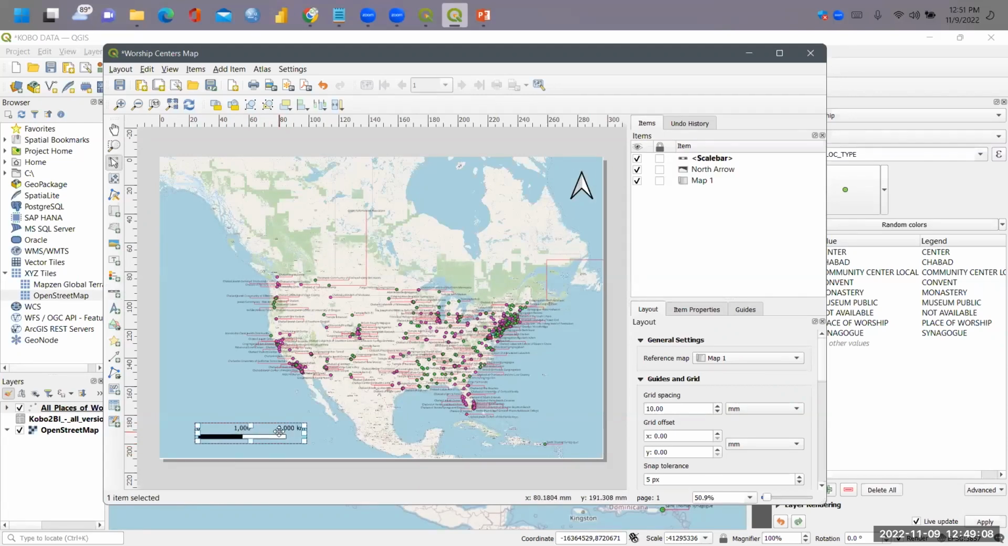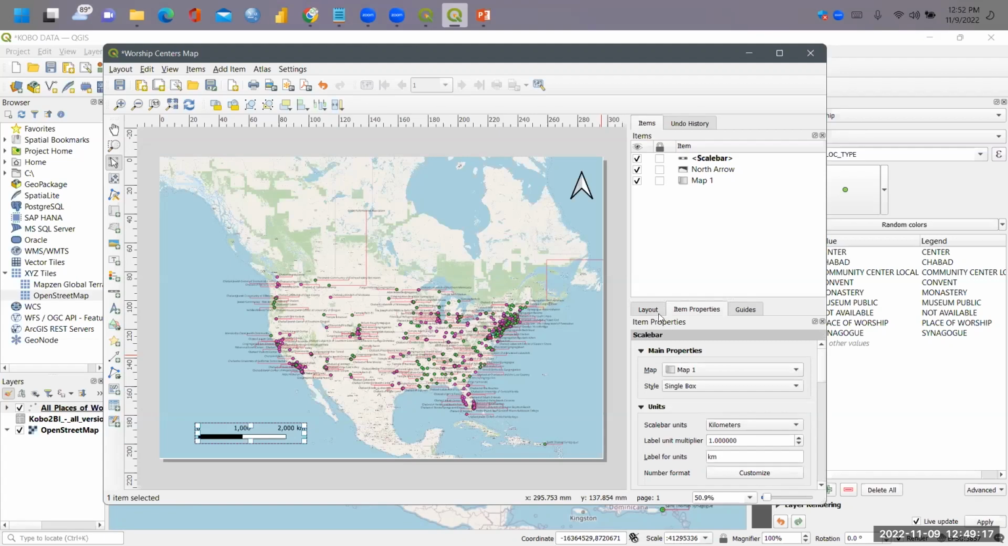All right, and you are free to make changes to the scale bar. Once selected, you can come into item properties and change it. Maybe it's in kilometers. You can change it into whatever you want, right? And you can do the label unit. You can change different things in this segment.